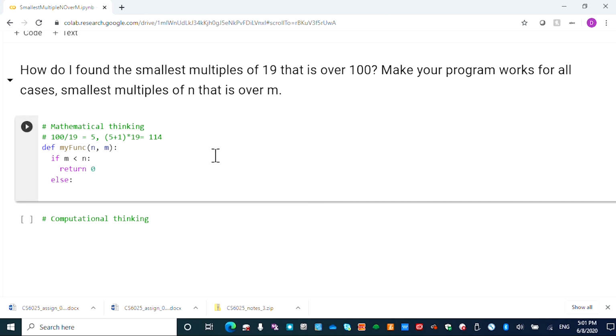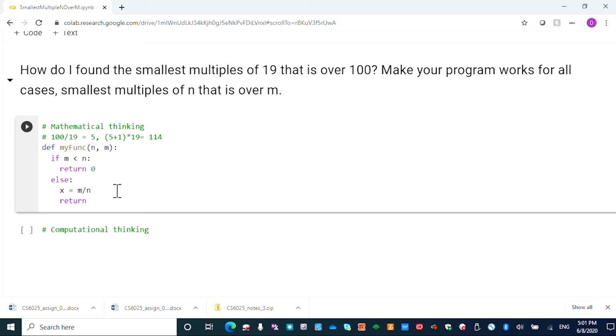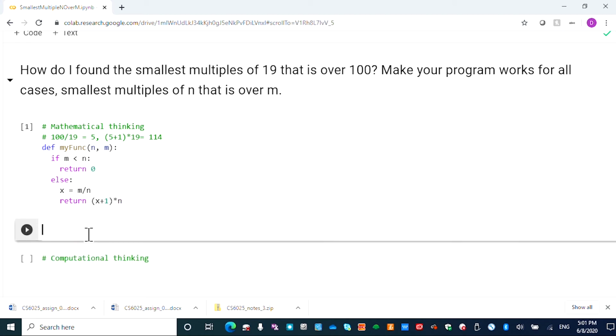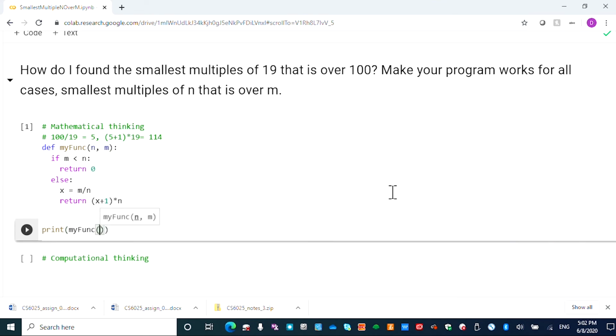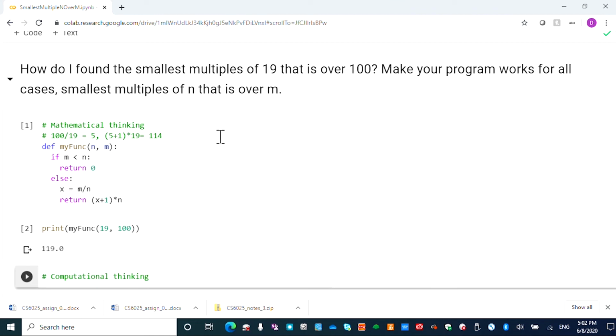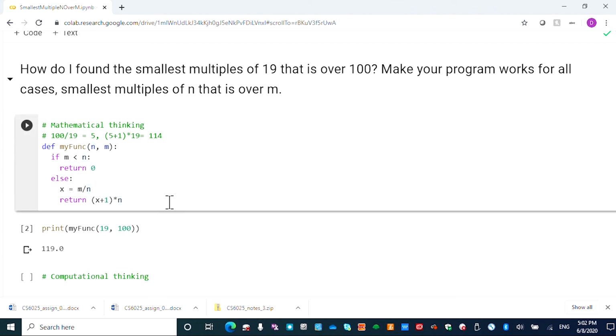What you can do is compute a quotient: when you do the division m divided by n, you put it in x, and then you return x plus 1. Let's print my function with two numbers: n is 19 and m is 100. You print it out and get 119. Looks like we got some problem here.